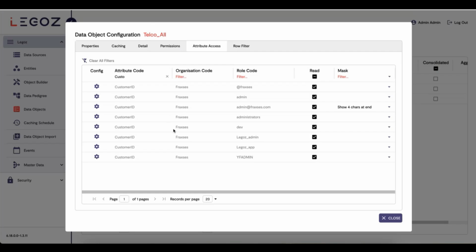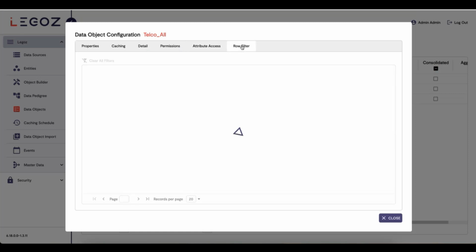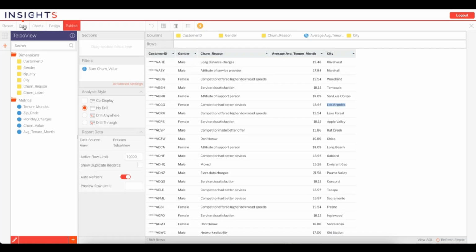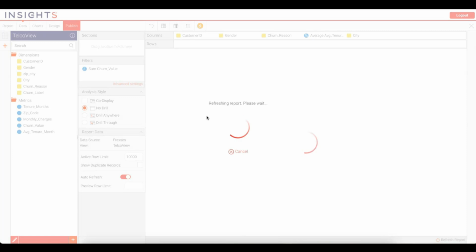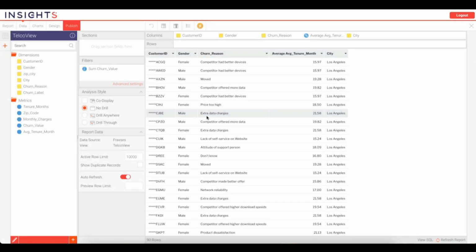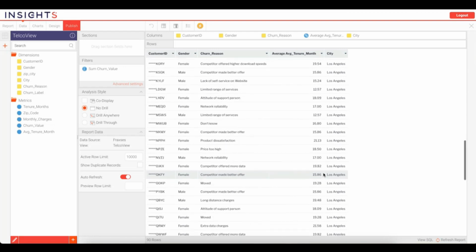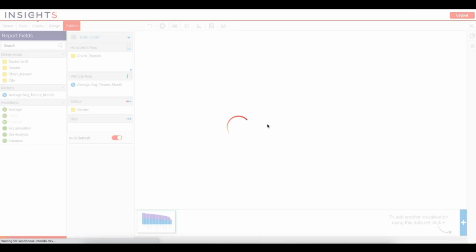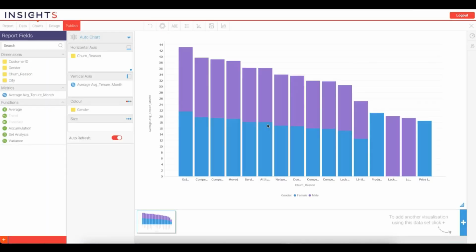So if I go back to the Legos, I can then go to row filter, for instance. Let's look for the city field. And then I can say, okay, for the admin at Fraxses, he's only allowed to see where the city is Los Angeles. So as soon as that's updated and I go back to this data and refresh it, I will now only be able to see where the city is Los Angeles. So we'll see here's all the data, but it's only related to Los Angeles that I'm allowed to see. And once again, if I go to the chart, that chart will filter on my security role depending on who I am, and only show that data.